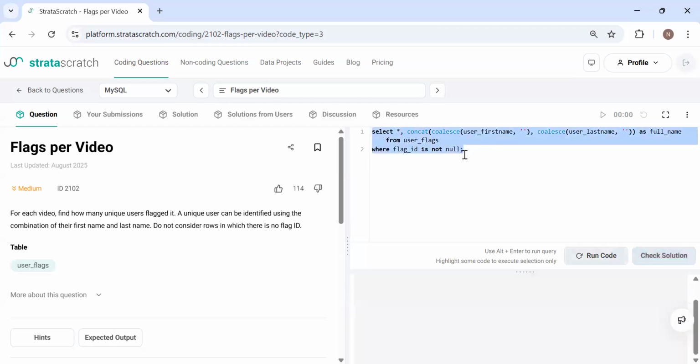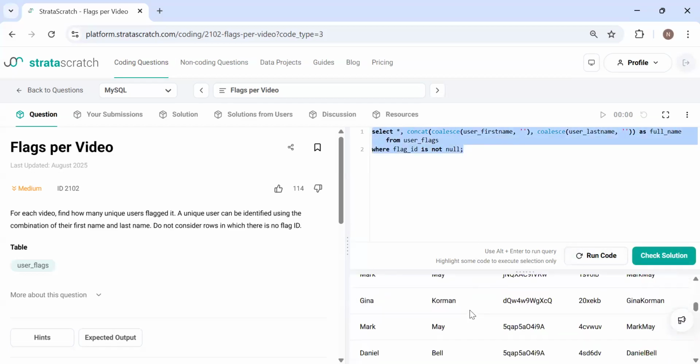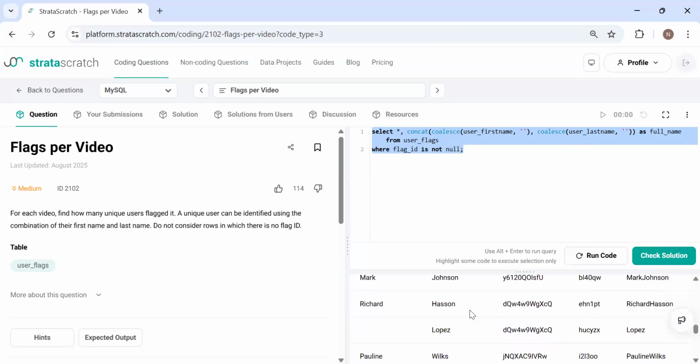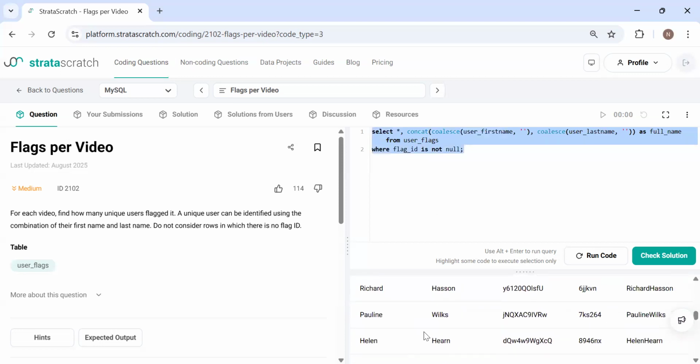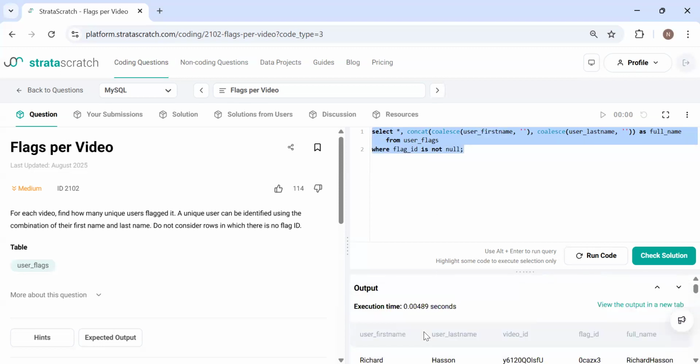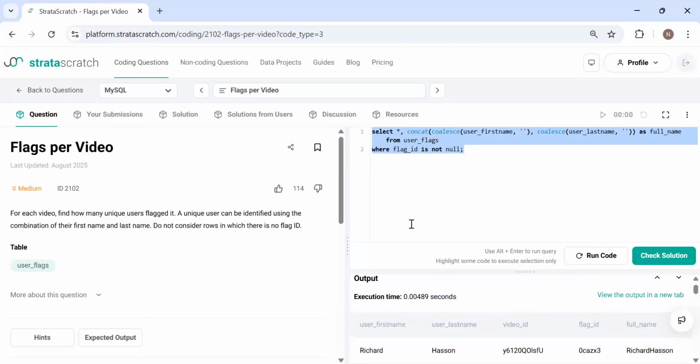Okay, now let's run this. So if you see now, we have this Lopez and the first name is missing, but we are taking the last name and it is coming in the full name column, right? So yeah, this is resolved. Now we have first name, last name, video ID, flag ID, and full name. So what I'm going to do next, I'm going to use a common table expression, with CTEs.